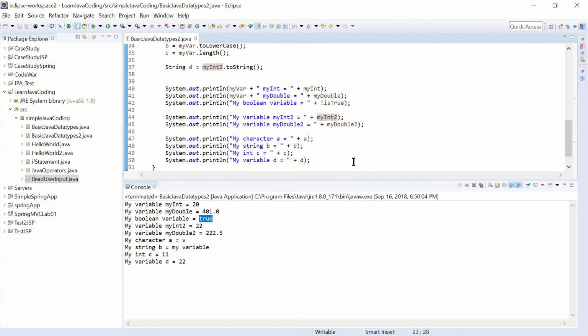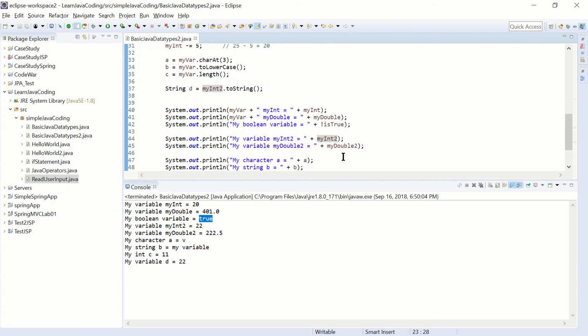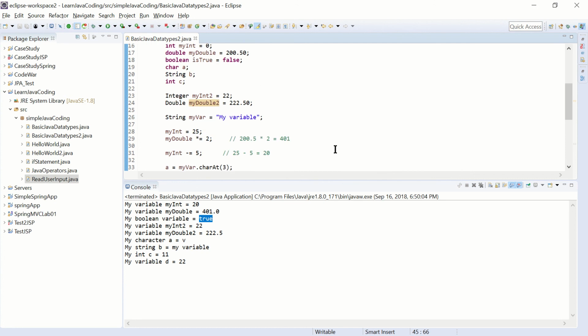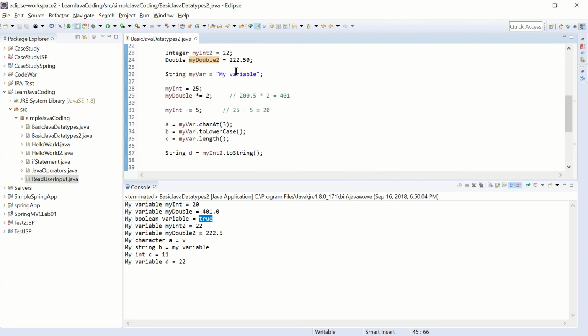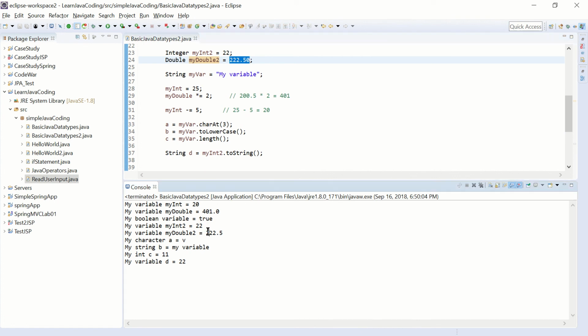My double 2. Where's my double 2 coming from? I'm gonna go back up. My double 2 is coming from here. That's the initial value of my double 2, so there's nothing really interesting there. It's just printing a double variable.